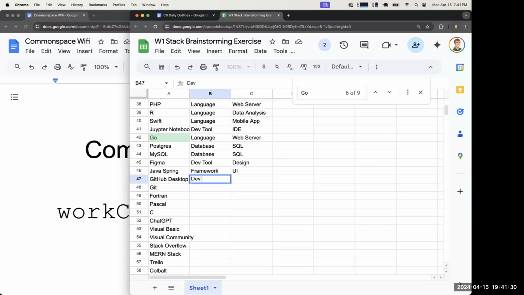GitHub Desktop is a dev tool. It is also, kind of interestingly, a user interface to make it easier for us to interact with Git directly without having to issue terminal commands. And the same goes for Git. However, that's typically accessed more in the terminal, and the UI is what is accessing Git under the hood.